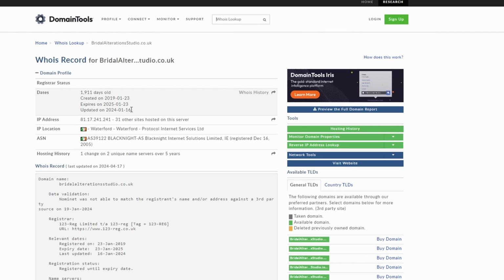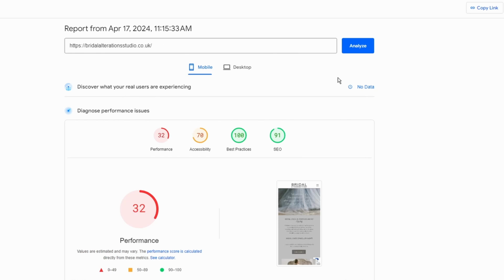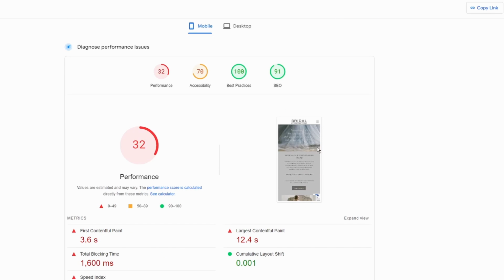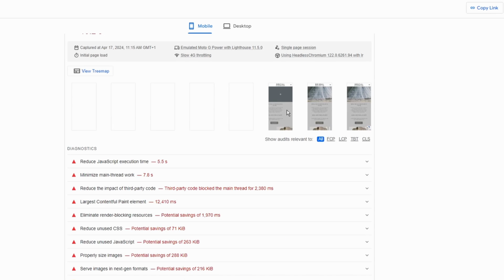So it's registered back in 2019. So we're talking about 4 or 5 years on this domain name. So it's not too bad. It's certainly improving. This is still, it's got too much information on the page basically. It's got too large images. So it's slow loading.